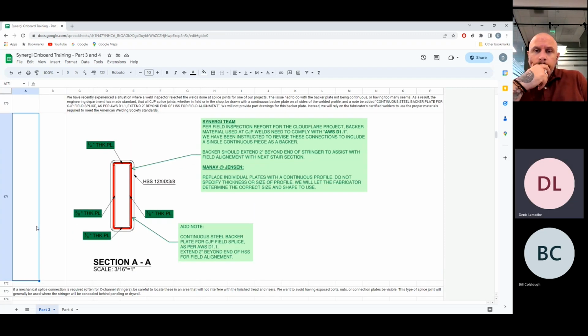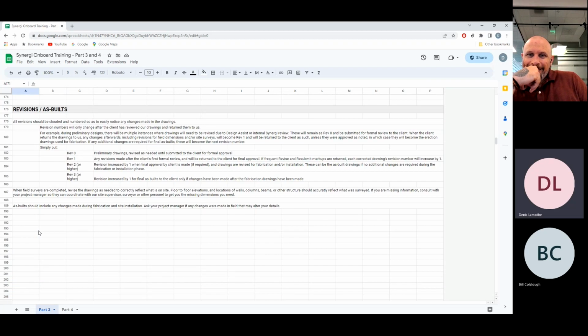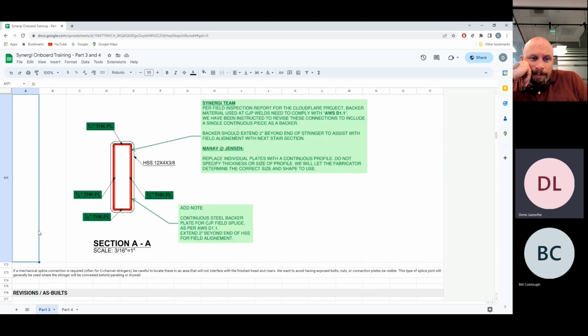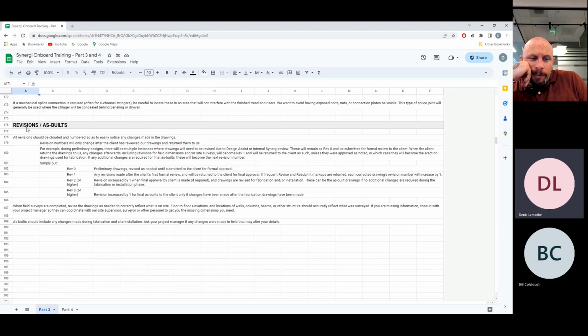So that's it for splice joints. Yay. And the last one to talk about would be revisions and as-builts.